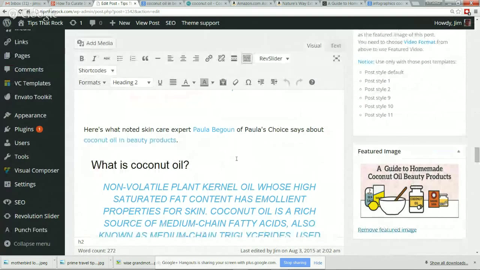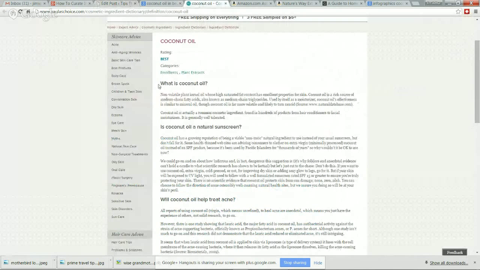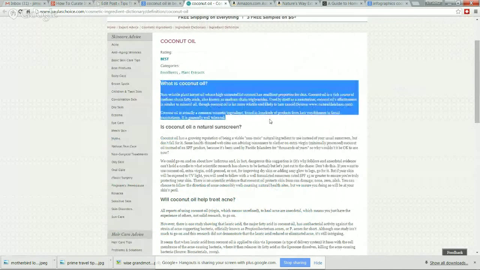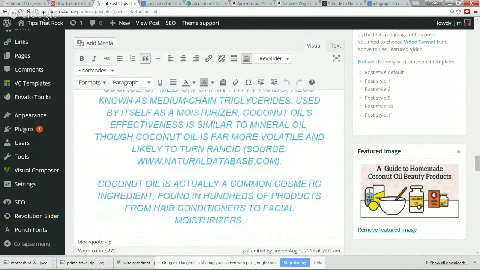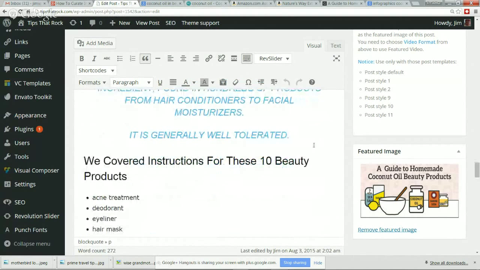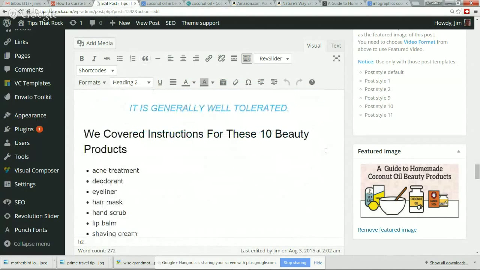Here's what noted skincare expert Paula Burgoyne says, and remember, I found this thing here. What is coconut oil? I copied it, Control C, and then I just pasted it in here. You can see this area is made in block quotes. So make a link, give the link back to Paula's Choice, very simple, and then put in a little bit of content, right? Then for the finish, you're going to once again put a little bit of your own content in.